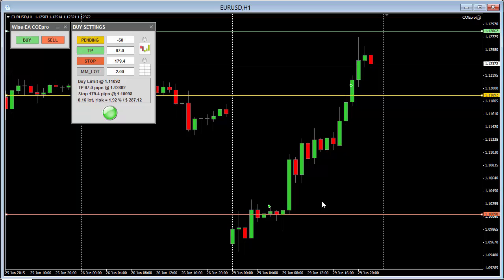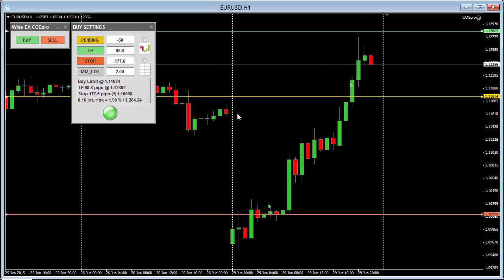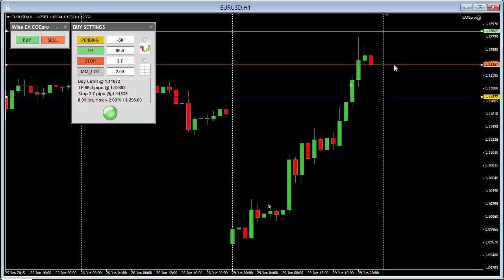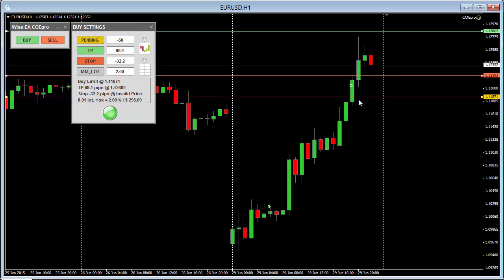So now the same thing applies to stop loss. And the EA will also check if any of those settings is invalid. For example, stop loss could be too close to the order open price, or stop loss could be at an invalid price. Then the EA in real time will tell you this stop loss is actually higher than the order open price, and so it is an invalid price. So now the last one is about lot size.